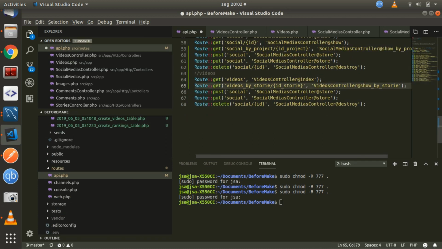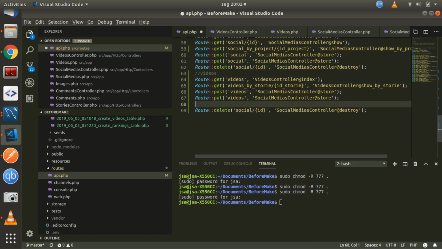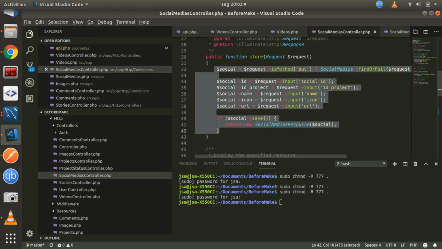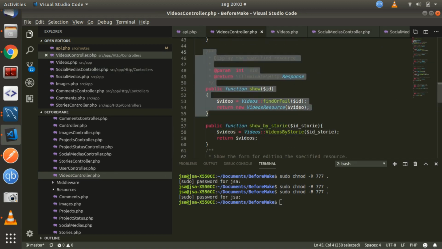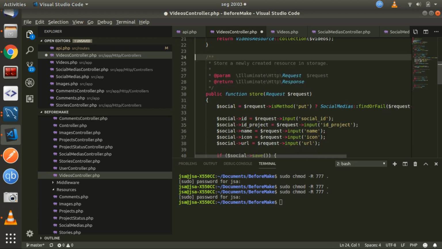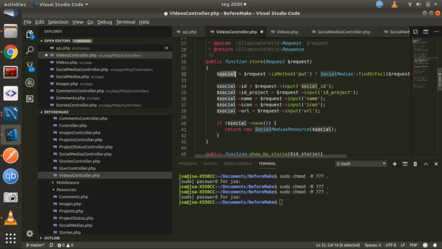Right now I will show you how to make a post. So how to add videos on the table by route, and actually the put I will make it together in the function store. So let me show you how. Actually I will copy and paste again this piece of code from social. I will call it videos.